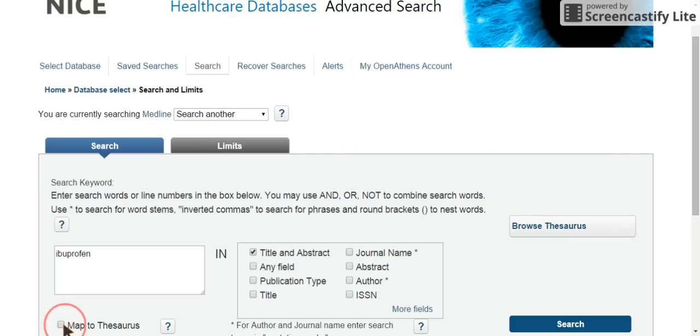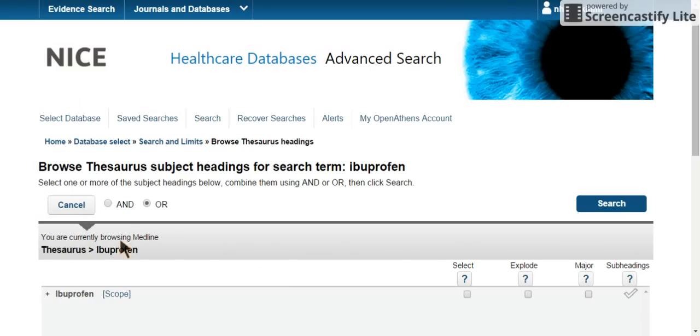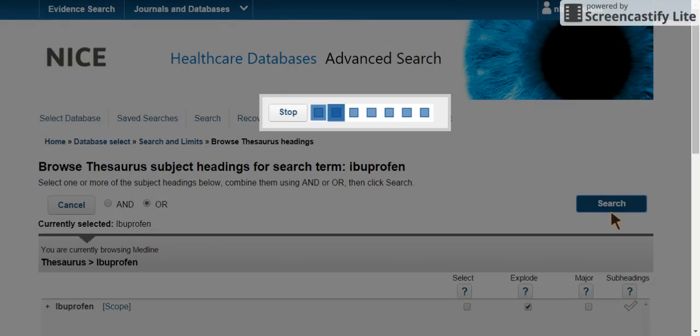So if we type in our first term, ibuprofen, the first thing we need to do is to map it to see if there's a thesaurus term. So we tick the map to thesaurus and search. It takes us through to our list of thesaurus terms. Again, it maps directly to the term that I'm looking for, so I know it's the right one. And best practice, I'm just going to explode and search.